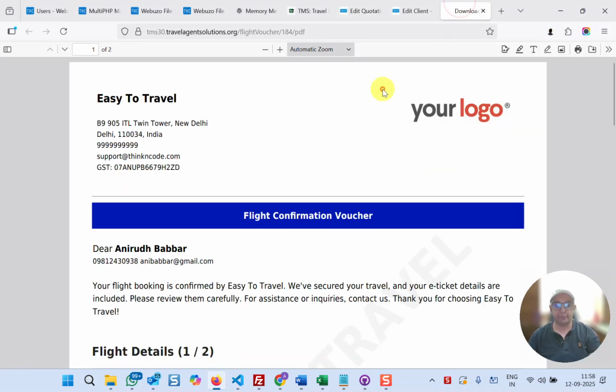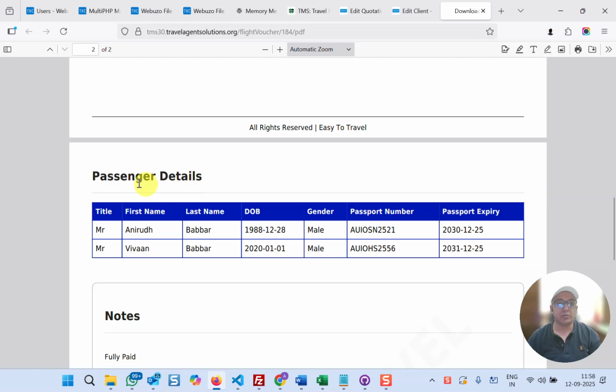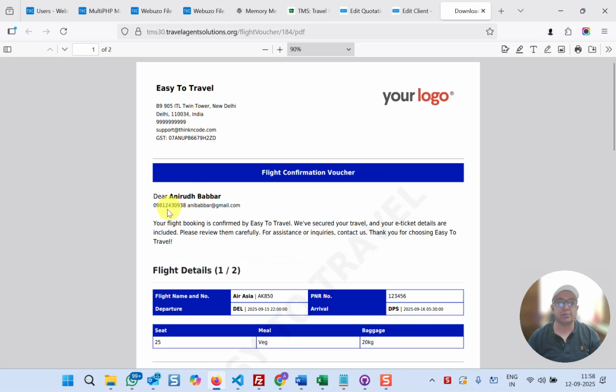Now on the PDF, we will be able to see all those passenger details as well. So here we have the passenger details on the flight voucher. So you can make a print of it. And this is a very professional voucher, specially created for travel companies. And this is very helpful for the small travel companies as well as the large travel companies. So their team can easily create flight confirmation vouchers. You can also directly send this particular voucher by email to the client.